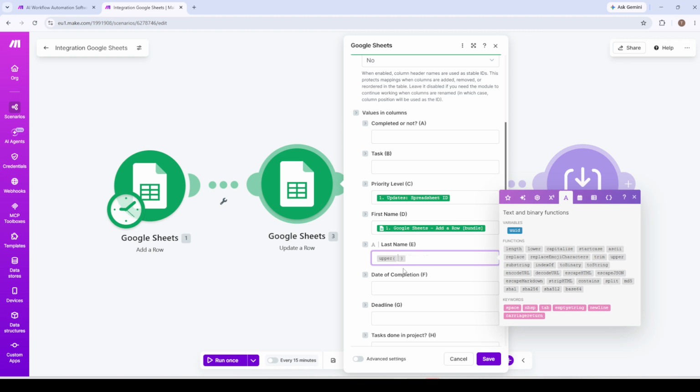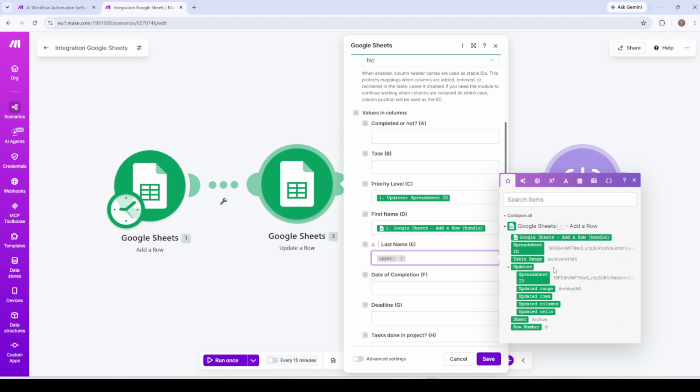You need to place your mapped variable, the live data token from a previous module, inside those parentheses for the function to work. To do that, make sure your cursor is positioned between the parentheses. Then go back to the mapping panel and click the variable you want to use. Make will drop it right into that position. If you're combining a function with static text, for example, trimming a name and then adding a fixed greeting before it, you can mix variables and typed text freely inside the same field.